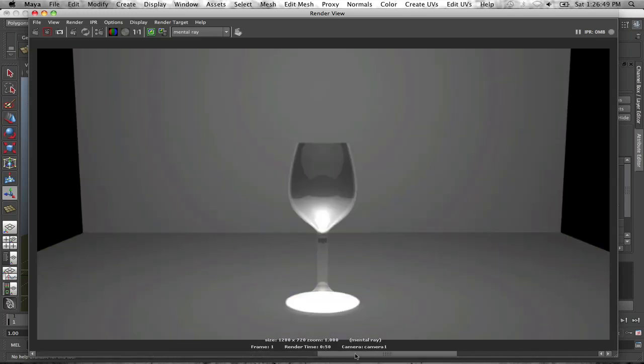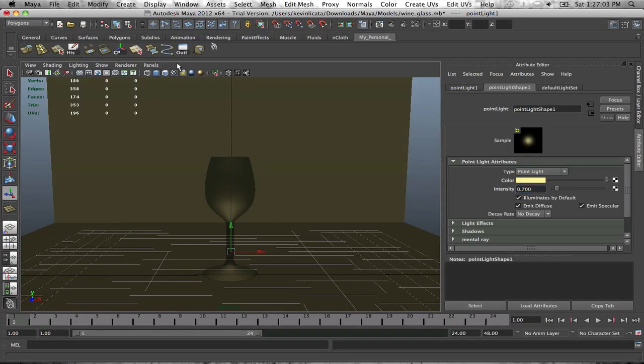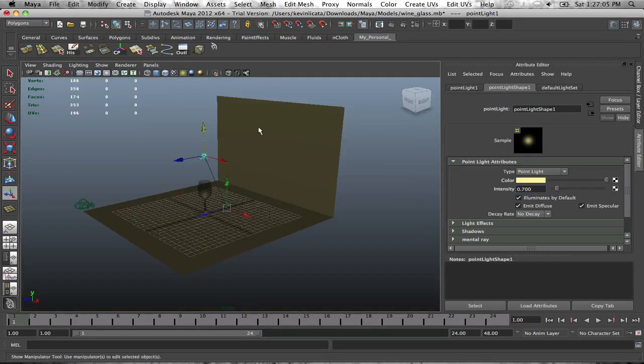But we went from something like this to now something like this. So it adds a little more contrast, but we still got to really make this shine. I think what the scene ultimately needs is another light, so let's go ahead and do that.